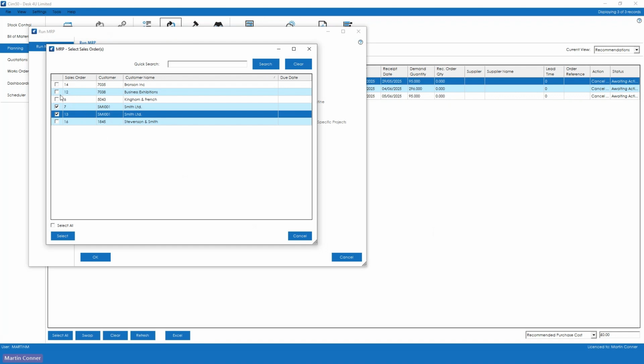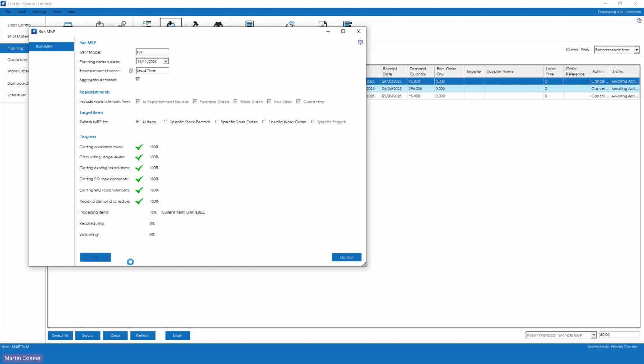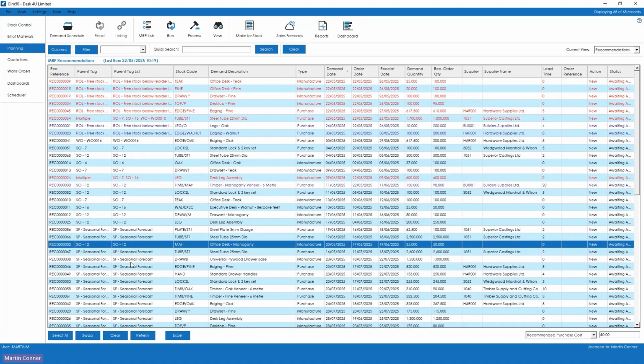However, if any of the sales orders which have been excluded from this list had an item the same as ones that have been included, it will get included by default because we want to rob Peter to pay Paul. So I'm going to look at all items so I see the complete picture. Okay, and off it goes and starts to do its calculation. So it's running through the rules, the stock, the replenishments, and all of that good stuff for us, and comes up with a list of recommendations.